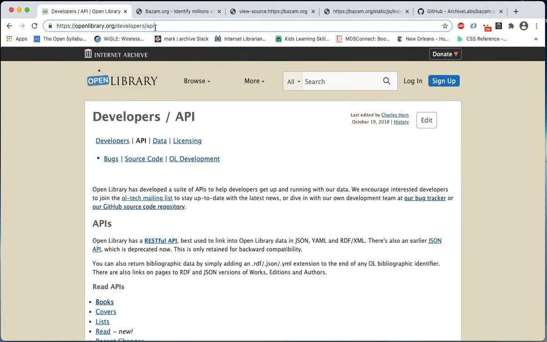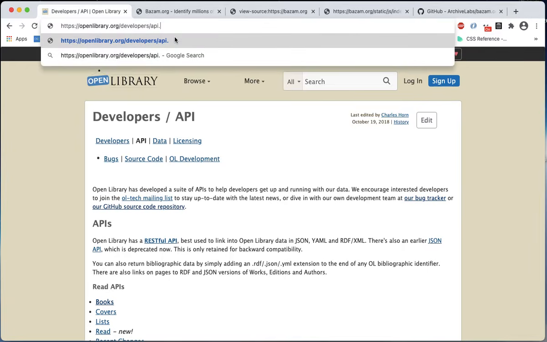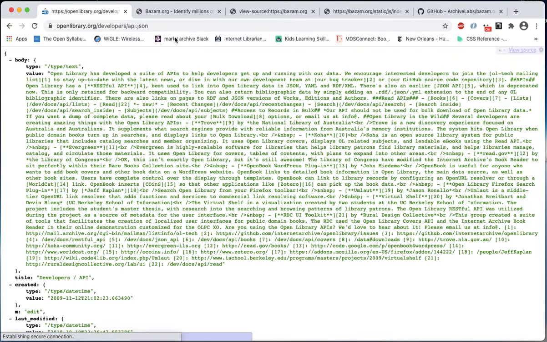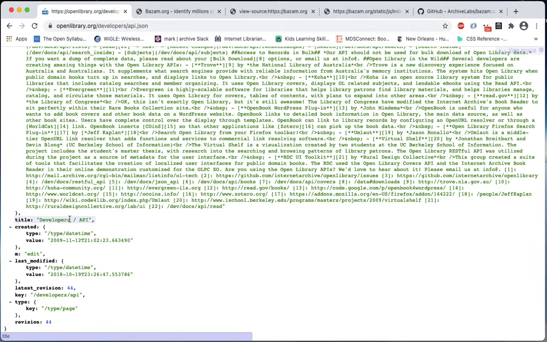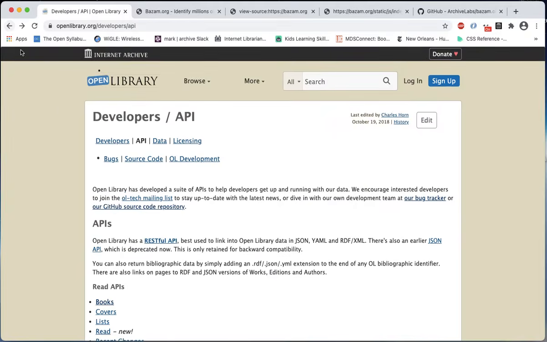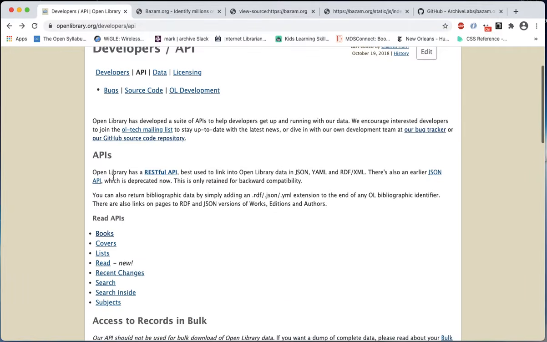But another interesting side effect of this is that if I add the extension .json onto any URL just like this one, we're going to see that it itself is an API. We can see when this page was created. All of this is valid JSON. So I'm going to go back to our API listing, but this fact is going to come in really handy as we continue to do our exploration.